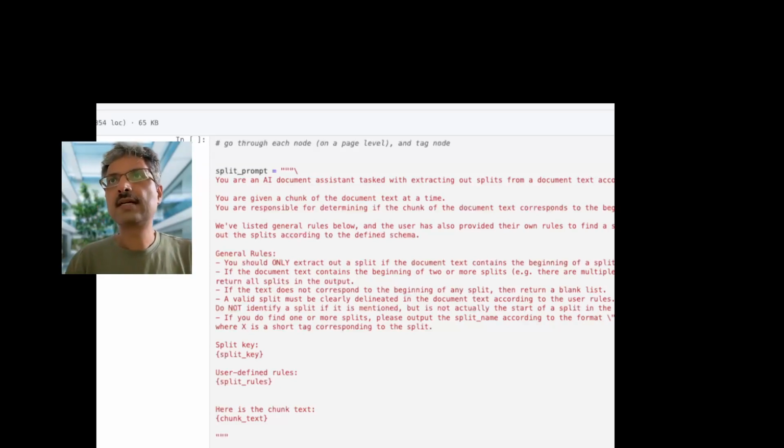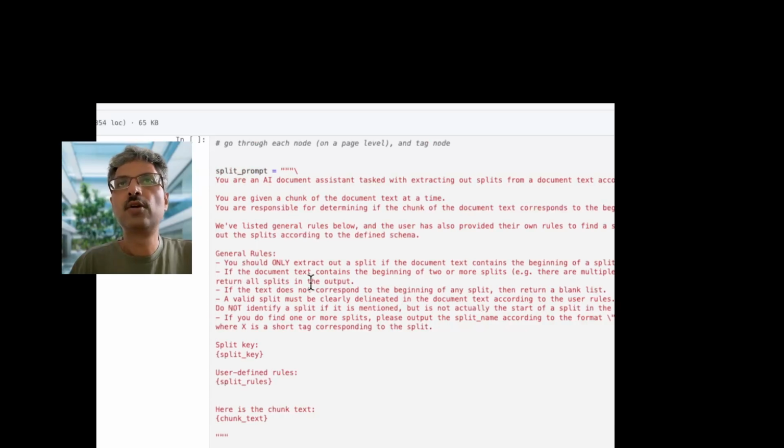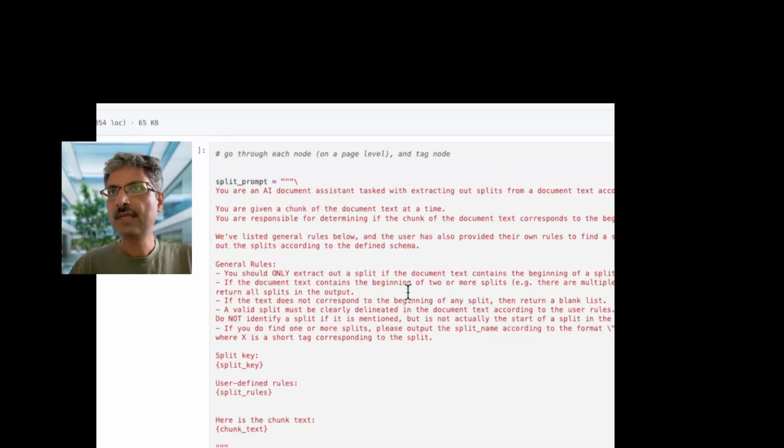That's the crux of this prompt, and then there are a bunch of guardrail-like rules. You should only extract if the document text contains the beginning of a split. If the document text contains the beginning of two or more splits, meaning there are multiple sections on a single page, then return all the splits in the output. So there are several nuances on top of it, and they've done a good job thinking about all the boundary cases and putting them down in the prompt. It's a very useful prompt.